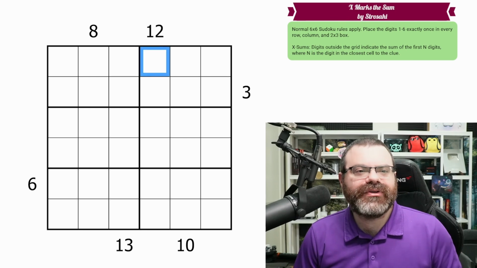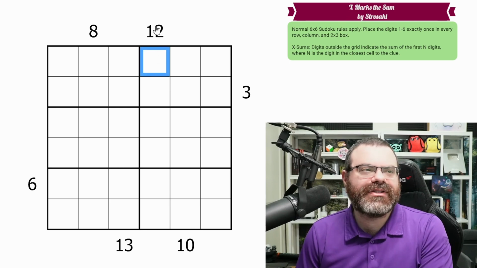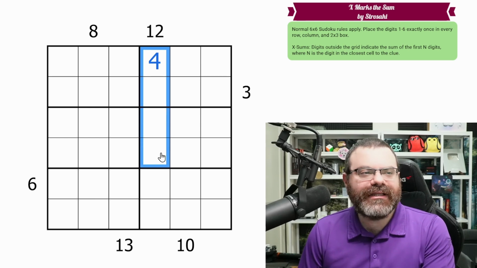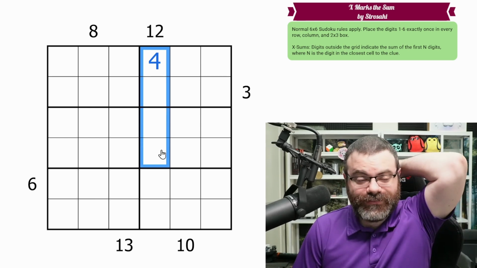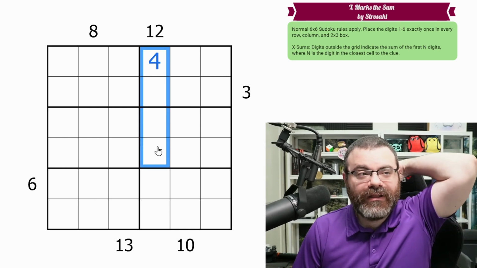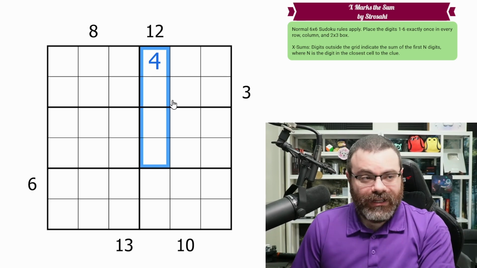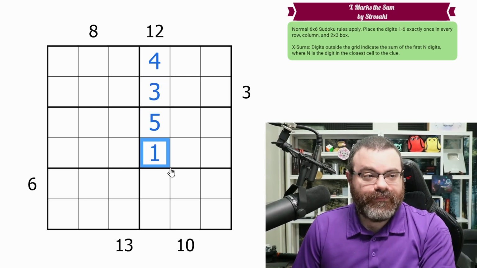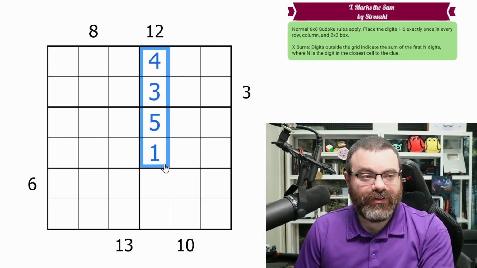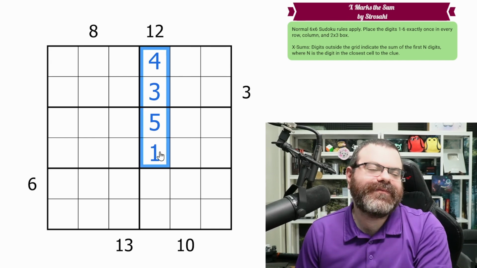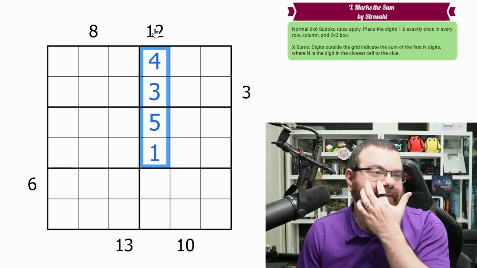These are X sum clues. What you do is you take whatever digit is next to the clue. Let's say this was a 4. That's how many cells you use in that direction for the sum. So in this case, we would need these 4 to add to 12. We could do, for example, a 3, a 5, and a 1. And that should add to 12, I hope. Yeah, it does. Anyway, even if it doesn't, pretend it does. So these add to 12, that will fulfill this X sum.